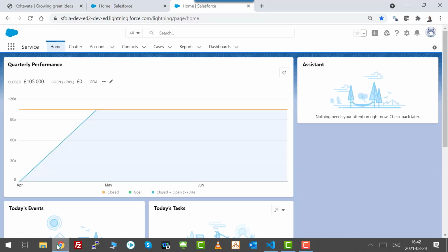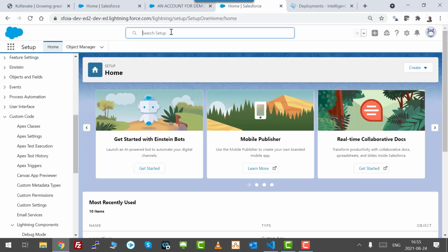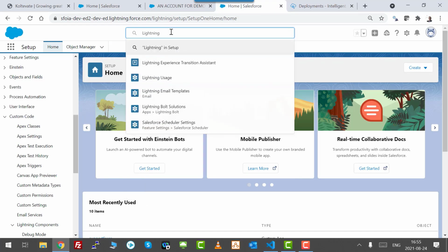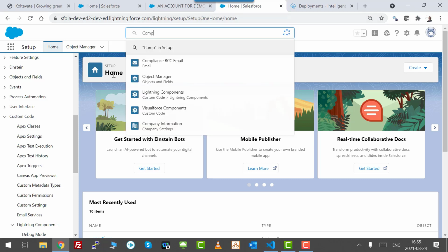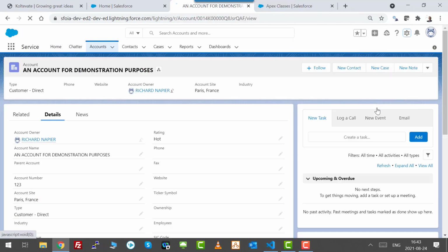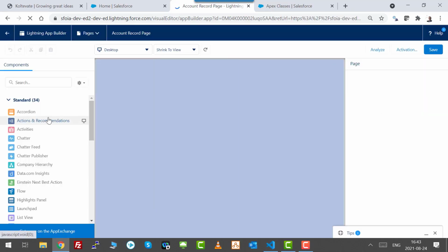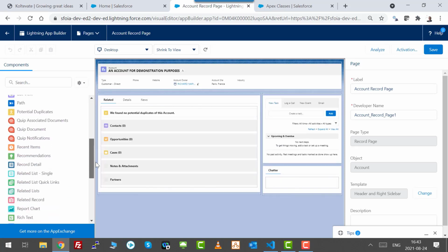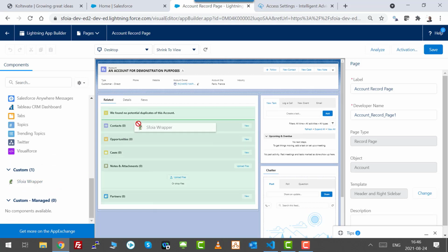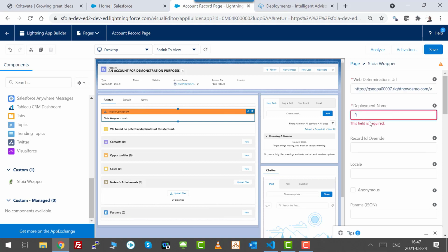I'll switch over into Salesforce, and just as an example, I'll go into Setup. And just verify that the Lightning component is there. I'll just open up a page, I'll edit the page, and in my standard component list on the left-hand side, if I scroll down to the bottom, I can now see that there's a custom wrapper. I'll drag it onto the page. Notice that the properties window on the right-hand side has come alive.